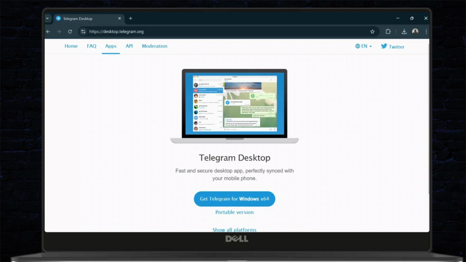In today's video, I'll teach you guys how you can change your Telegram file download location. So without any further ado, let's dive right into it.